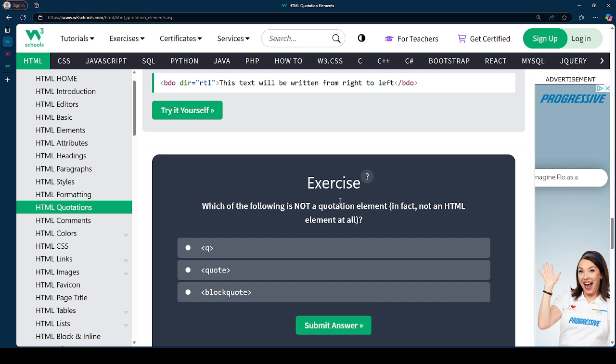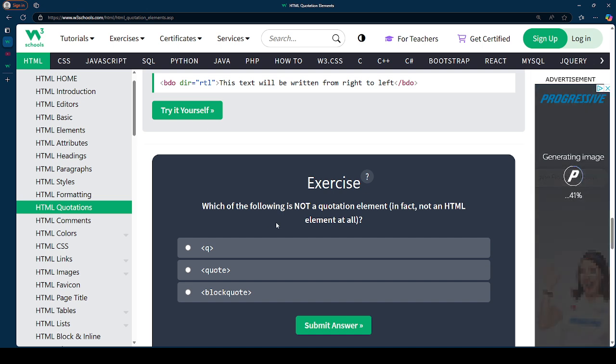Which of the following is not a quotation element, in fact, not an HTML element at all?